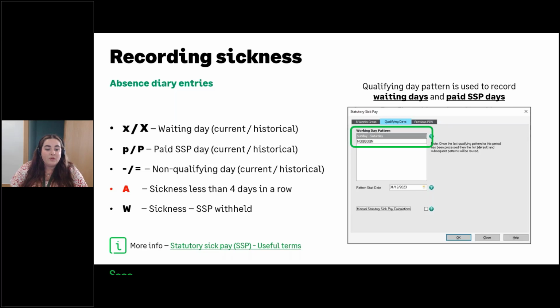And last little thing before the demo as well: to determine what qualifies as a qualifying day, you will also need to set up a working day pattern for your employee. And this means you'd be able to use it to record waiting days and paid SSP days. Now the working day pattern consists of N's and Q's, N meaning non-qualifying day, Q meaning qualifying. So the employee's waiting days and paid SSP days would only be recorded on the qualifying days, as per what their pattern says.